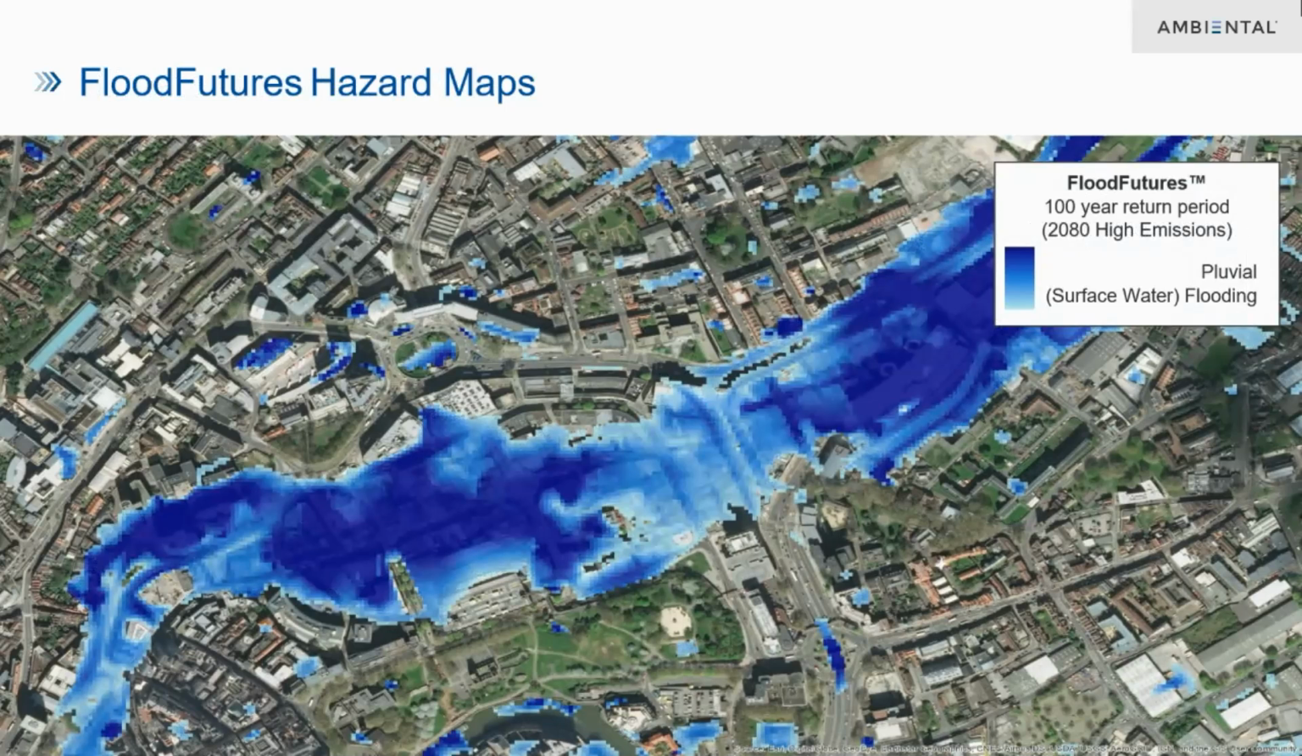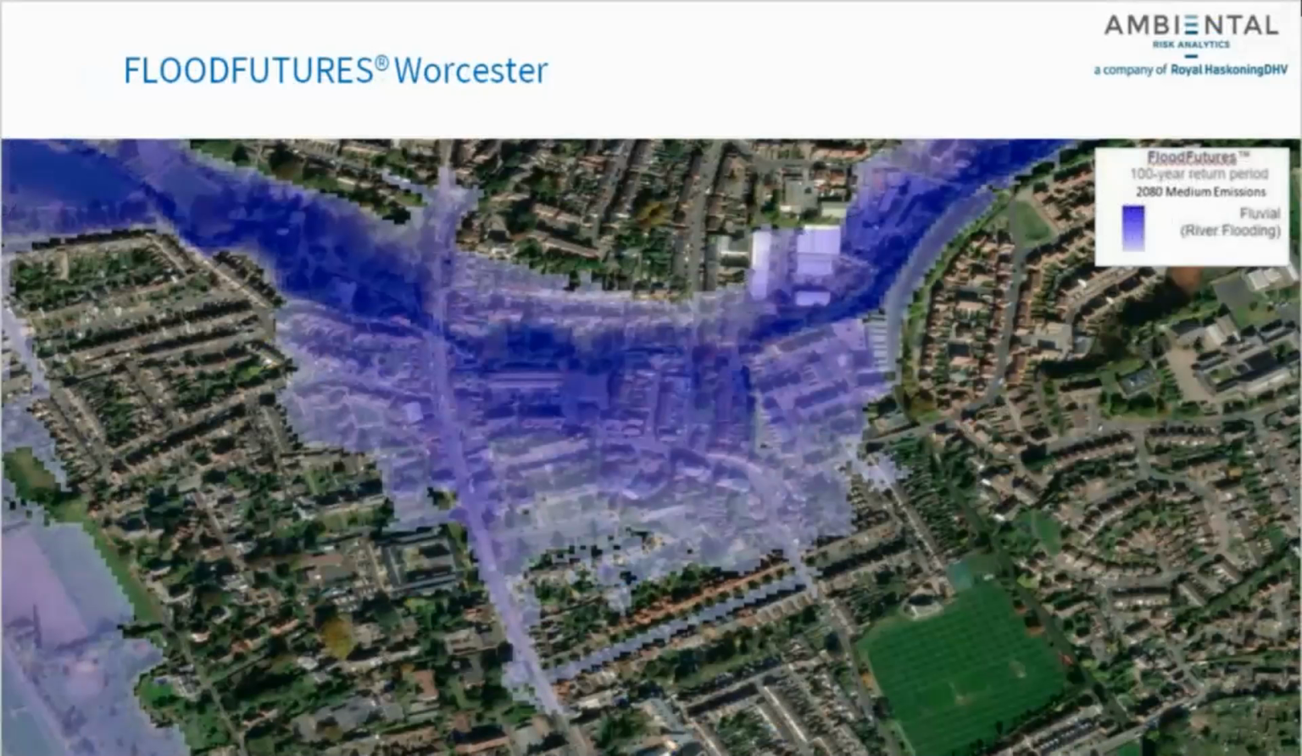What I'm going to take you on to now is just to look at the fluvial flooding for Worcester. Obviously Worcester flooded very badly early this year, back in February, and this is looking at the different emission levels for Worcester. This is the medium emission level for the 100-year return period at 2080, so 60 years ahead, and you can see a lot of that area is actually underwater.